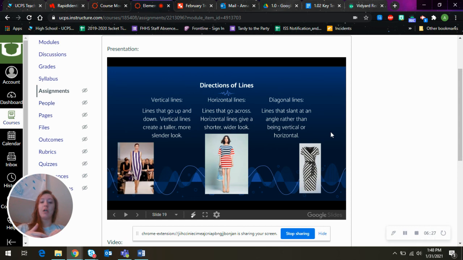Diagonal lines give excitement. They show excitement and they move the eye multiple different places. This can also make the wearer appear larger.